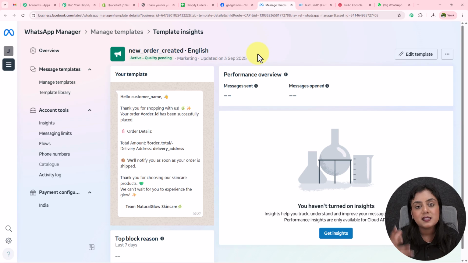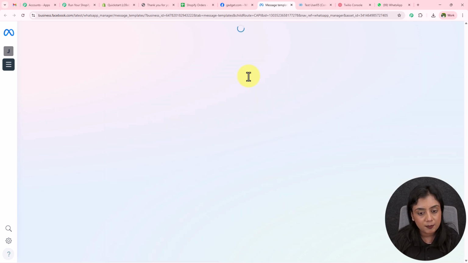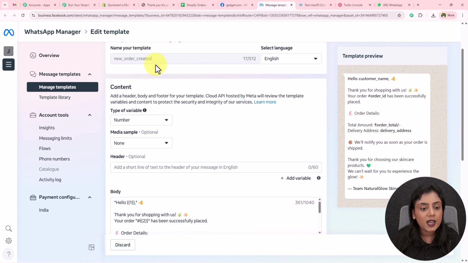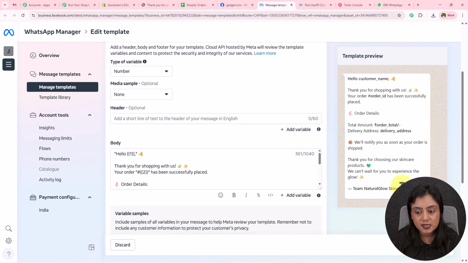WhatsApp Cloud API is a WhatsApp tool through which businesses can handle their WhatsApp messages. So I have created a message template using WhatsApp Cloud API. Now, with the help of this template right here, we are going to forward messages to multiple customers. If I open the edit page of this template, you will find I've created a template in the name of new order created. This is the preview of this template you can see.